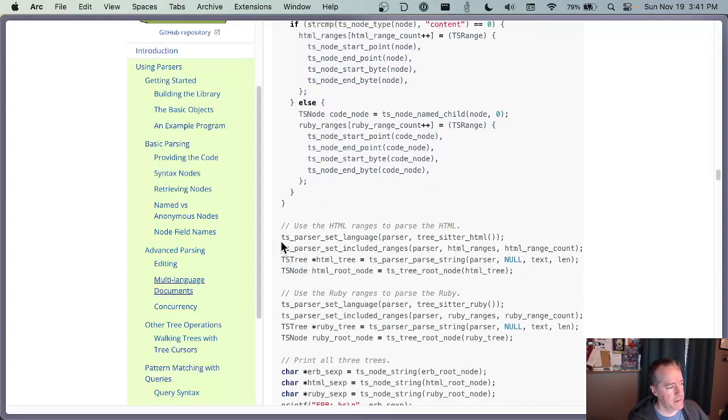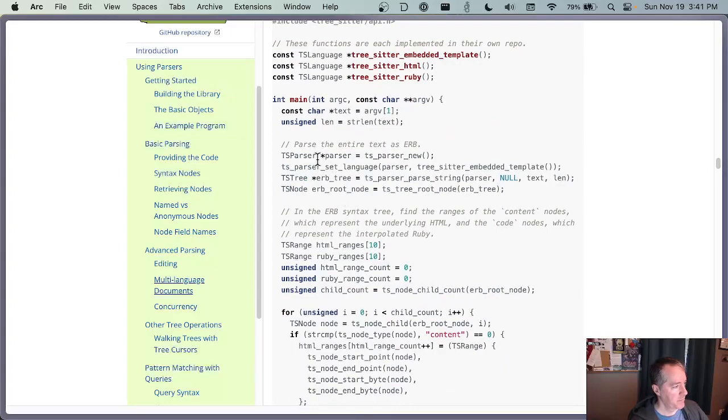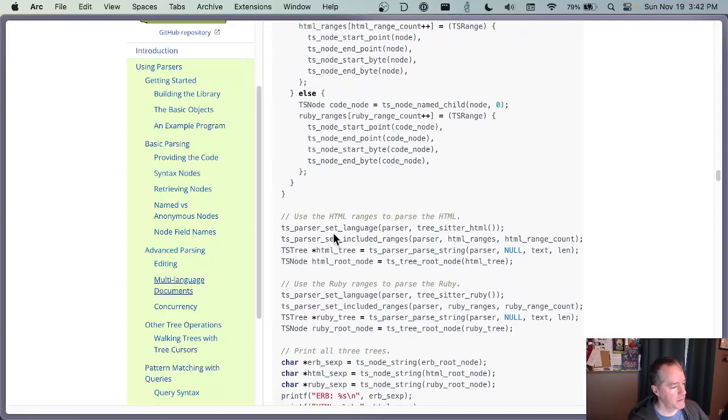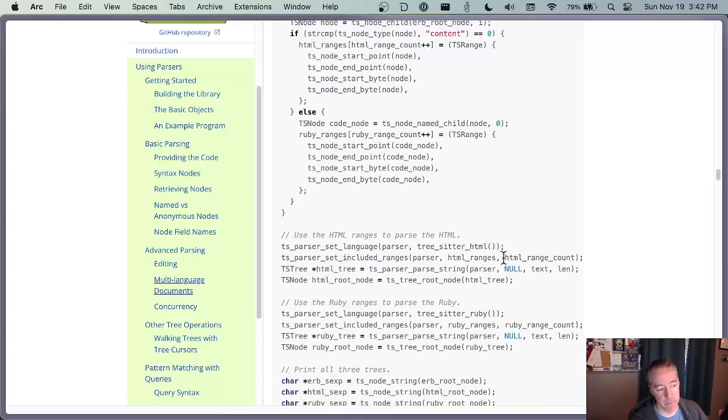And then you create a parser, or maybe you use the existing parser. Is that what they're doing? Yeah, they're reusing the parser. I don't know that I would do that. We'll have to think about that. Then they're using the parser to parse the HTML part, and you call set included ranges, giving it the list of ranges. Obviously it's C, so it doesn't know how long. It doesn't have formal slices, so this is just a pointer to that array, and this is how many.